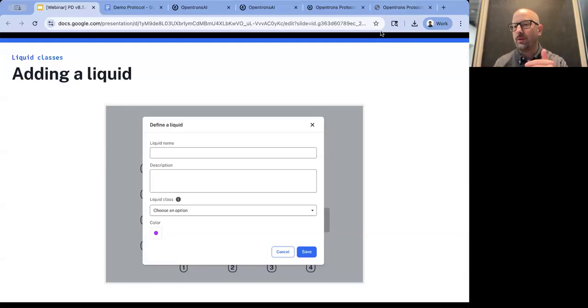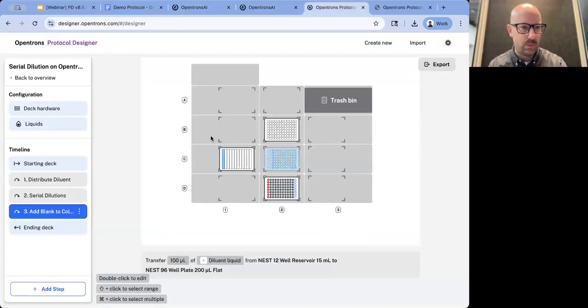Now you can choose one of those 3 liquid classes, or you can say don't use a liquid class. The nice thing about this is if you say this is a viscous liquid, this is a sample or something, then in the transfer step that you make, if you select that liquid in that step, it will automatically apply the liquid class for viscous. So it makes it very easy. We can kind of show you what that looks like.